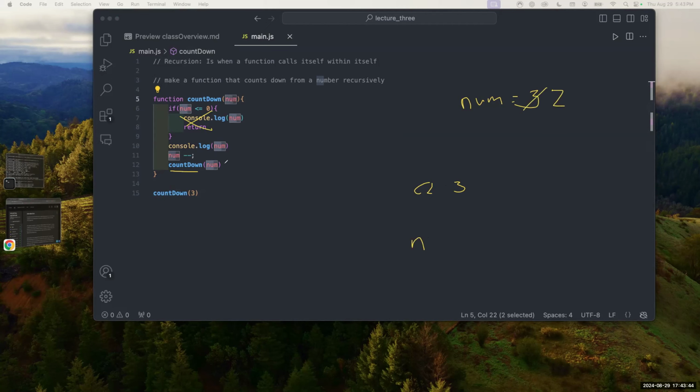And we say countdown num. So I'm now calling countdown of num, which is 2. And this one right here is the first one on my stack, right? It's not done running because I have a function call. And this function is not done running yet. Because then we go 2 and it says is 2 less than or equal to 0? It's not, so we don't enter into there. We console log the number. We decrement. It's 1. We call countdown 1.